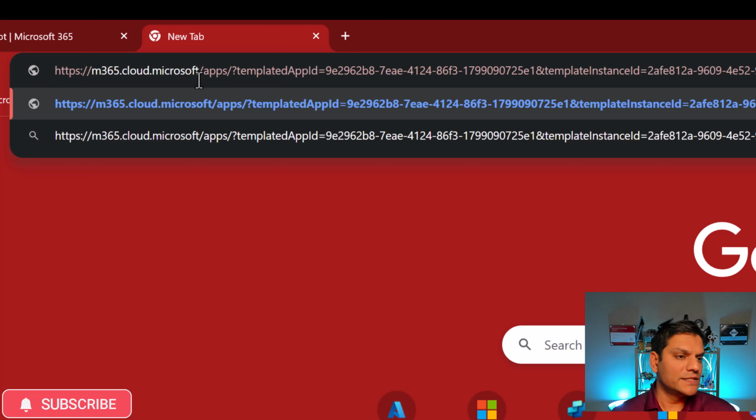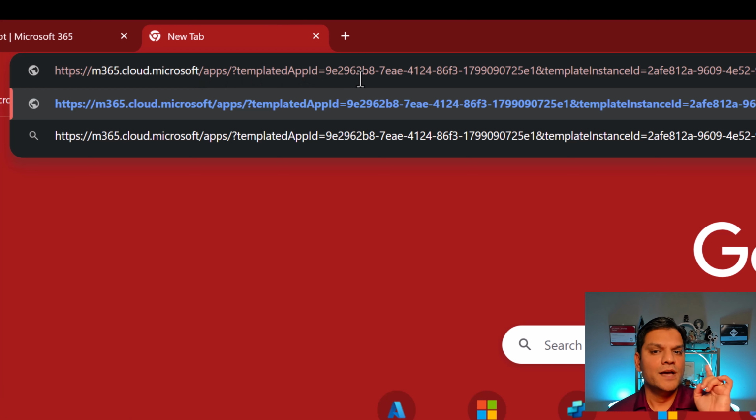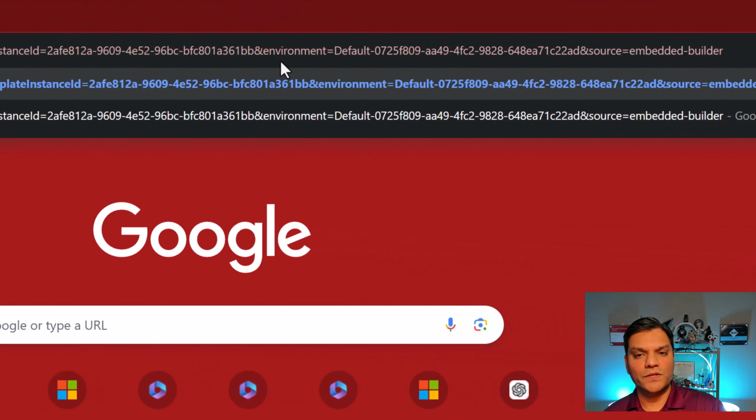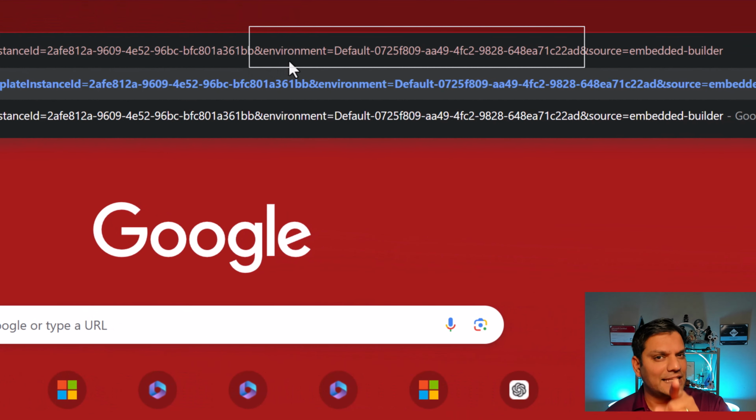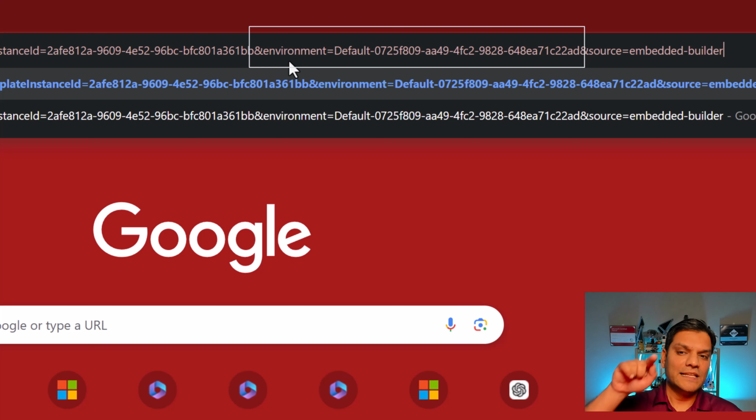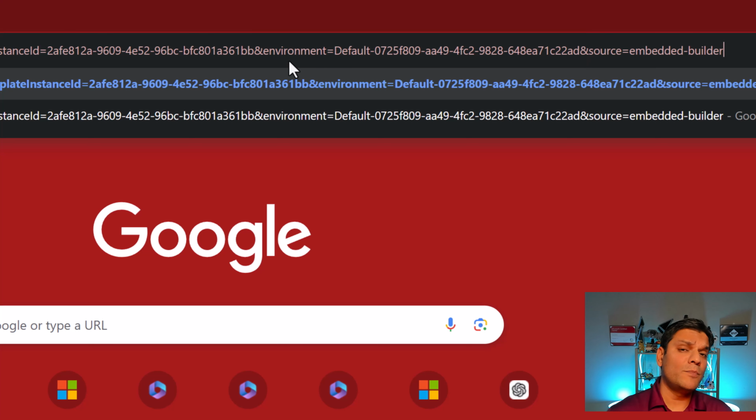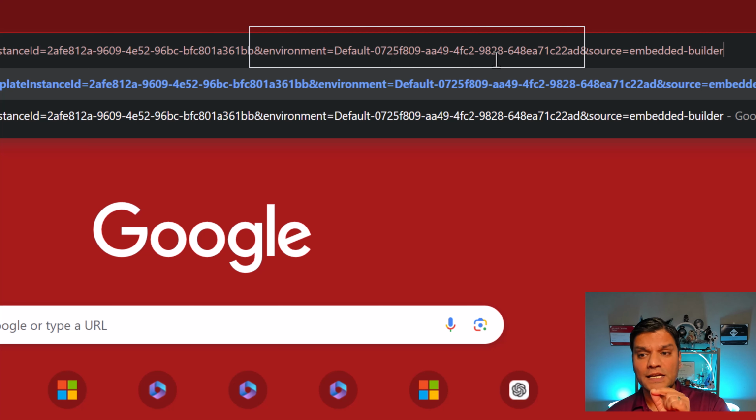It's Microsoft365.cloud.microsoft/apps, temp ID, all that is good. But if I scroll a little bit to the right, you see that environment? That is where I started getting some tips. That environment is your Power Platform environment. And if you don't believe me, I'll prove it to you. Check this out. Environment equals this GUID, which starts with default. See how it ends with 71C 2280.